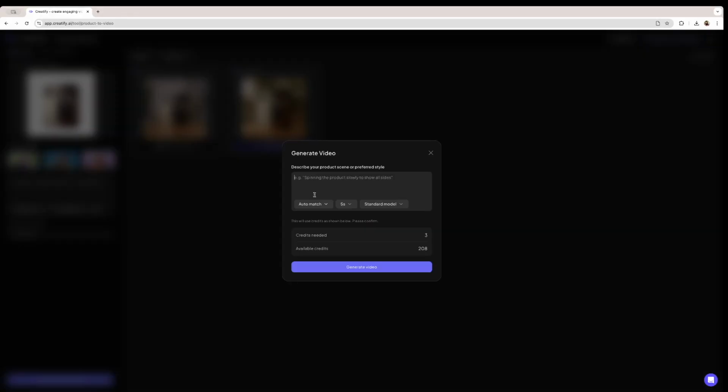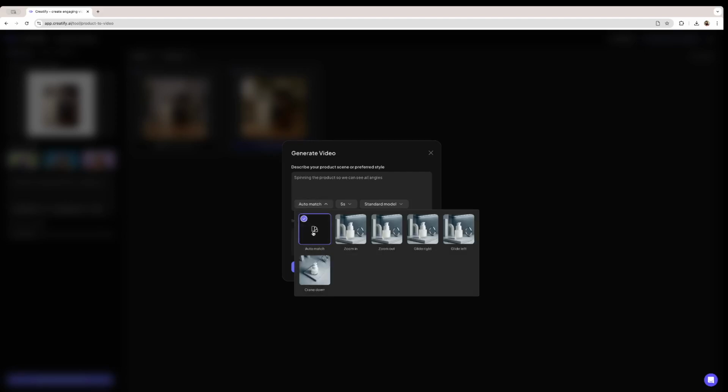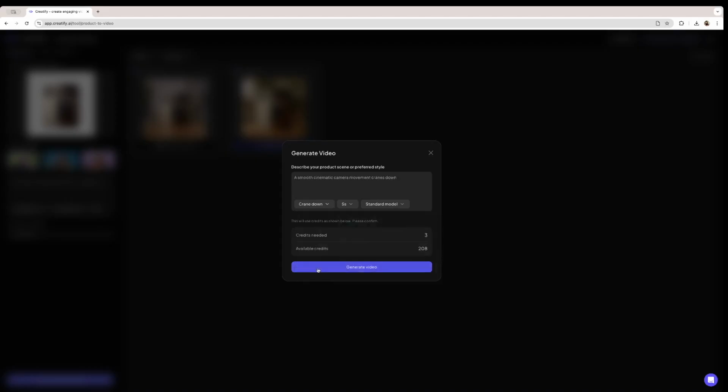Right here on this option, we can describe what the scene would be or the preferred style. I'm going to be using the same example that the software has right there, spinning the product. Once again, we can pick this option that says Auto Match, or we can pick from these other panning options: zoom in, zoom out, glide right, glide left, or crane down. I think I like this one better, the crane down option. Then you can pick how long the video is going to be, 5 seconds or 10 seconds.